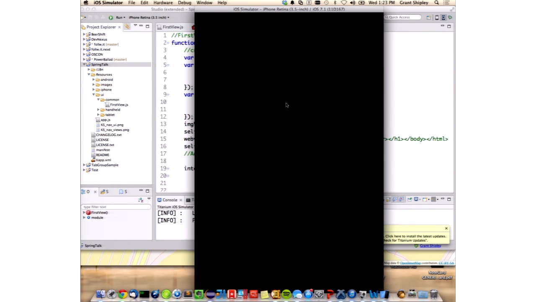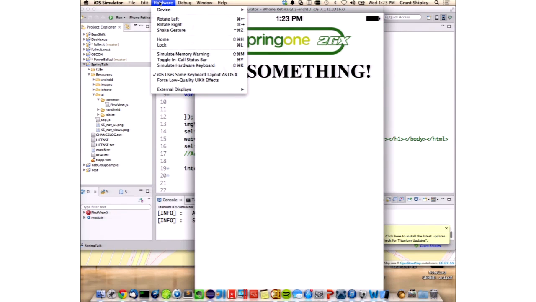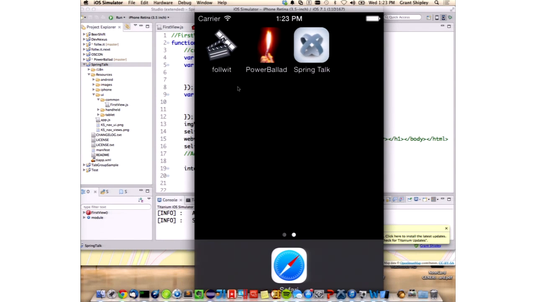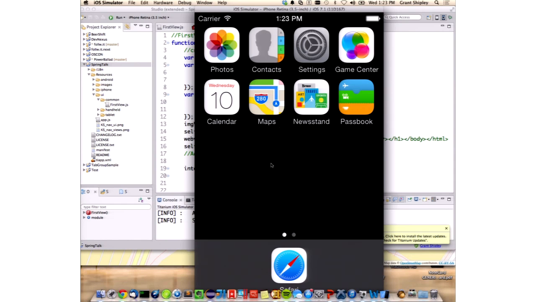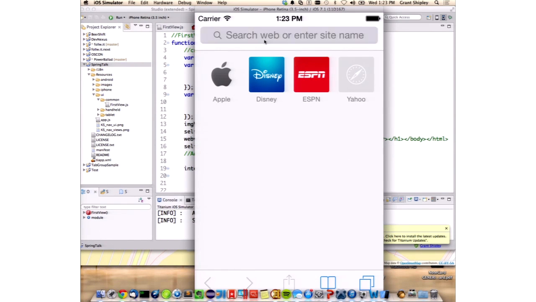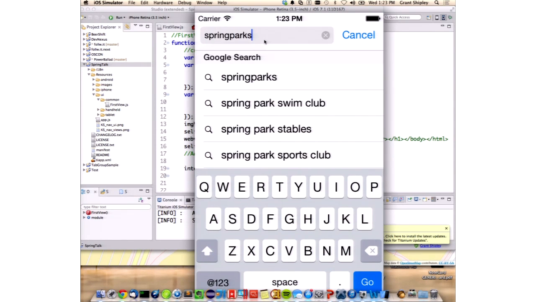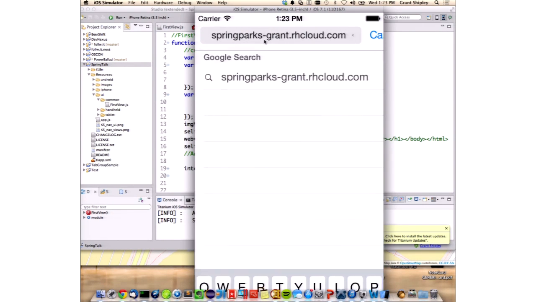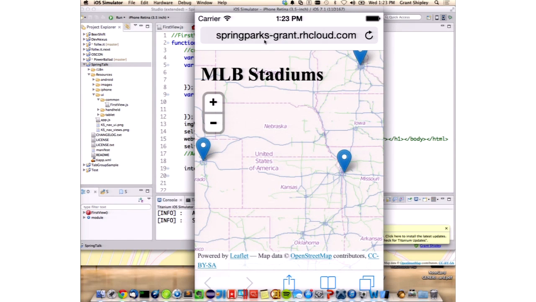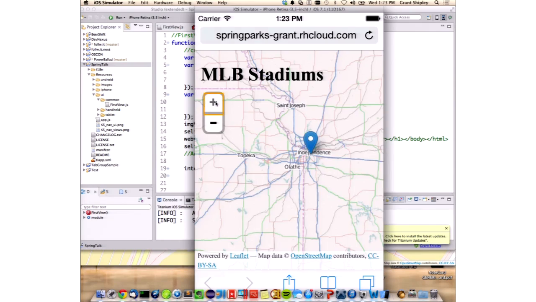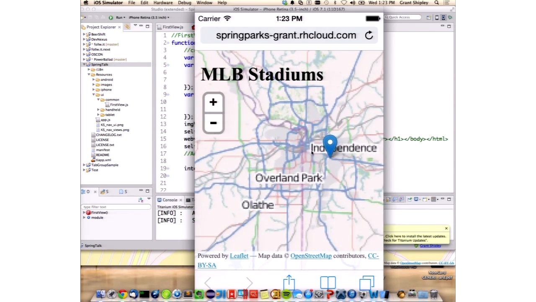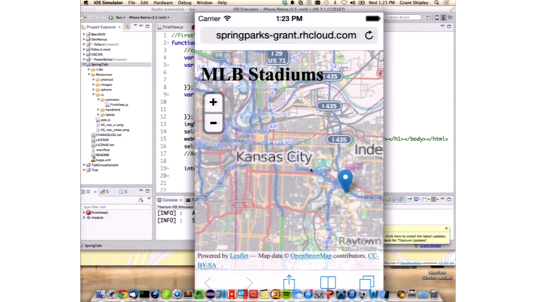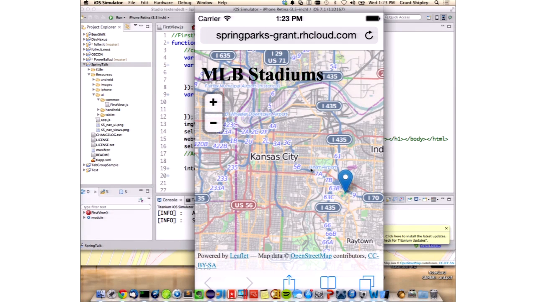Let me start my, I won't be able to go to the home screen, will I? Maybe I will. Where's Safari? Here's Safari. It's called Spring Parks Grant. And this is live. You can go to this on your own laptop as well. Load it up here, and it looks very similar, right? So it's responsive. You can click the zoom. And this is all going through platform as a service. Every REST call is going through that.